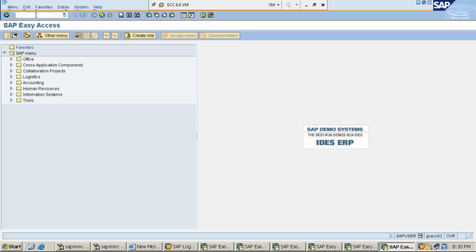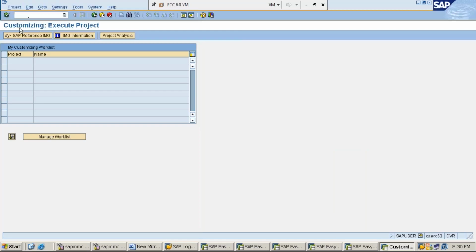So I'm giving SPRO. No need to note down, please; I'll tell you once again. Here I'm typing SPRO and pressing enter, and it will take us to one more session. You will be able to see Customizing Execute Project. Just click on this SAP Reference IMG, and please do make a note of it.